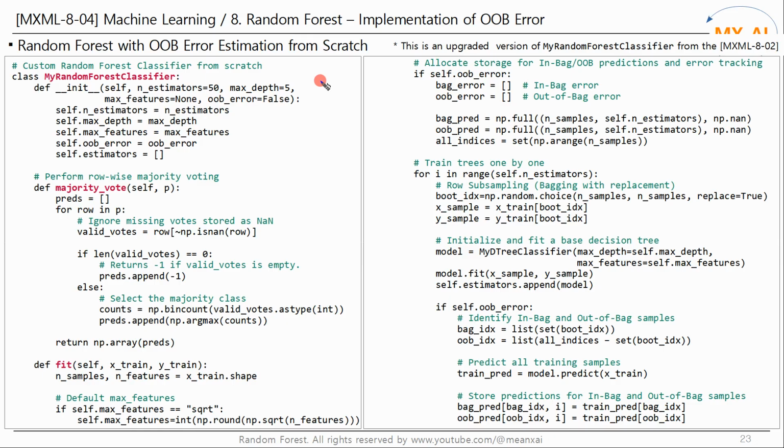Now let's move on to implementing a random forest with OOB from scratch. Earlier in this series, we built a random forest classifier from scratch. In this section, we'll extend that implementation by adding OOB support. We'll modify the MyRandomForestClassifier class that we created previously. First, we add a new input parameter called OOB error. If this parameter is set to true, the model will compute the OOB error during training. If it is set to false, the class behaves exactly like the previous implementation.